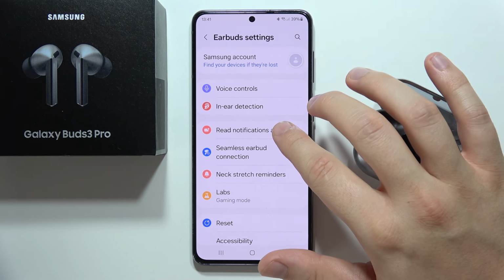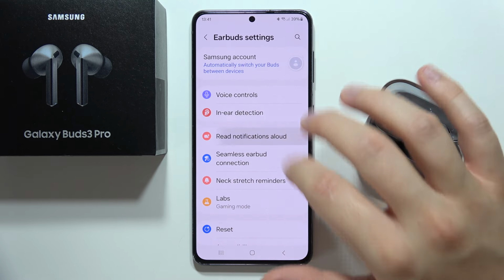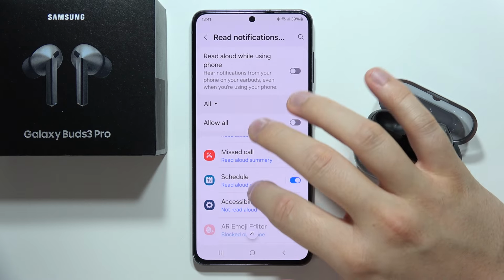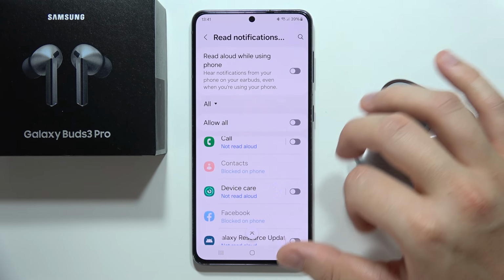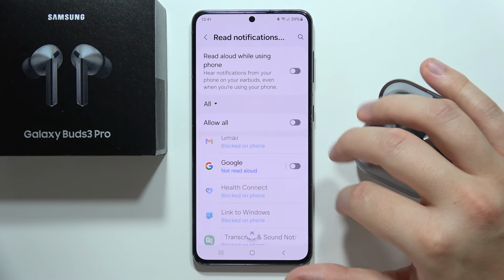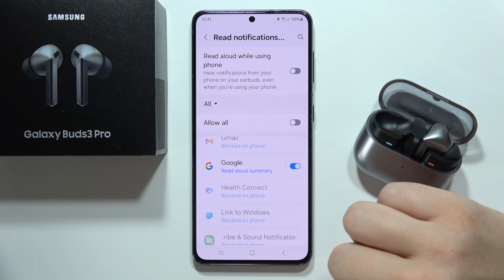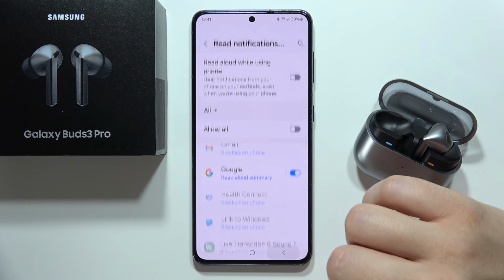Next, we can also enable the read notifications aloud. So right now you will hear every notification on your earbuds, and you can select any application that you want. For example, if you want to receive them from the Google application, you can do this by selecting it with this switcher.